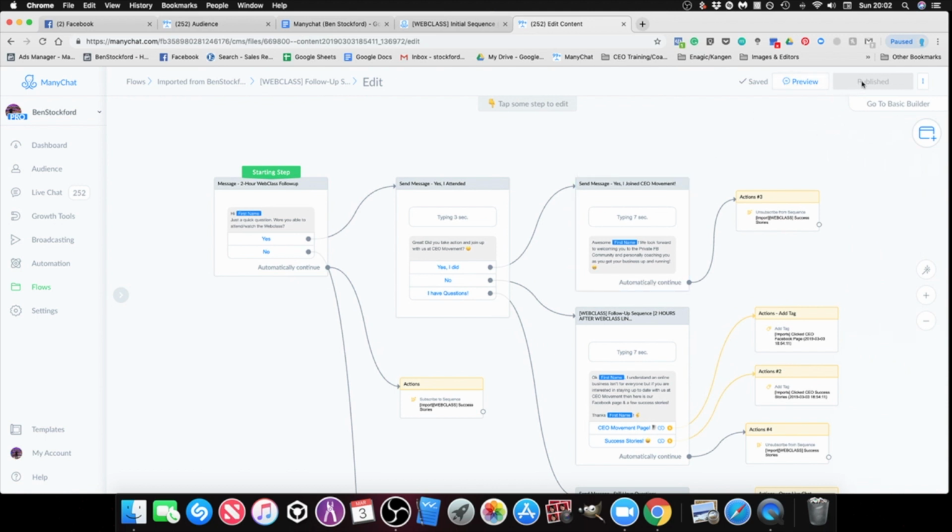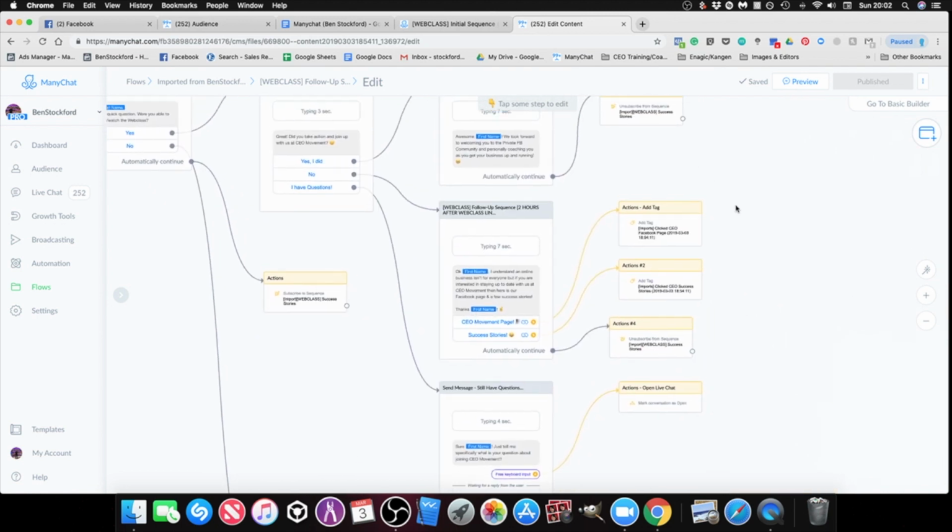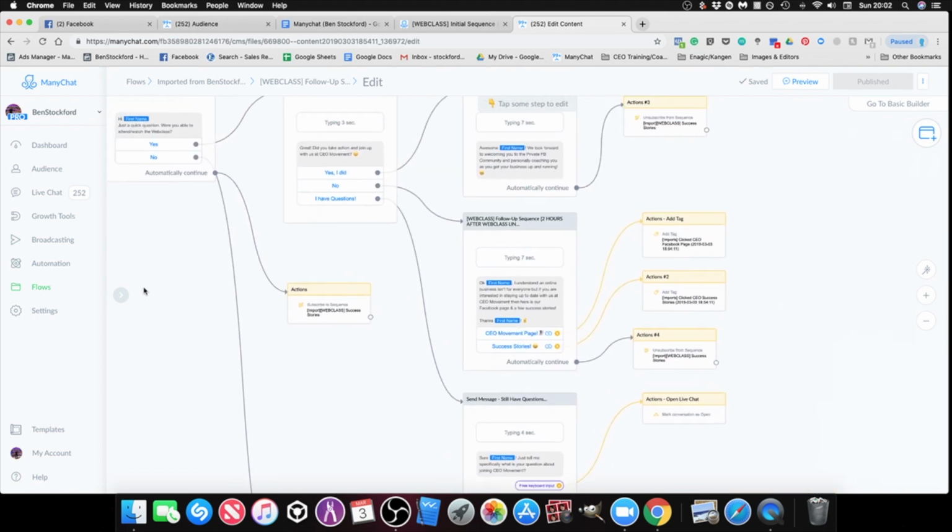Well, you don't have to click publish on this one because it already is published and we have not edited it. If you want to edit, feel free and change the messages up a little bit.